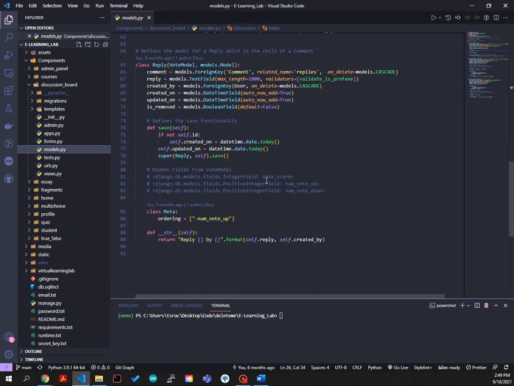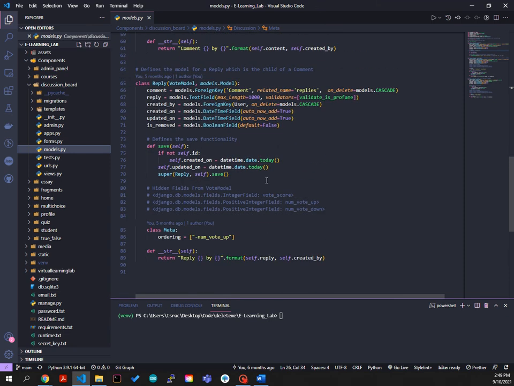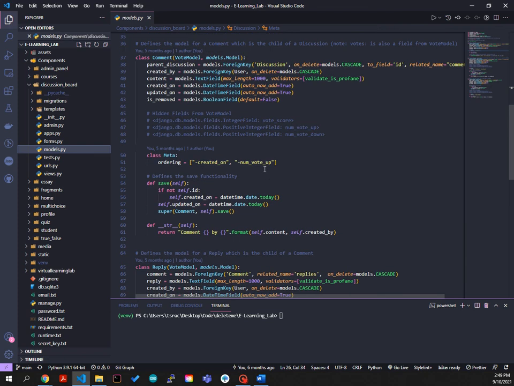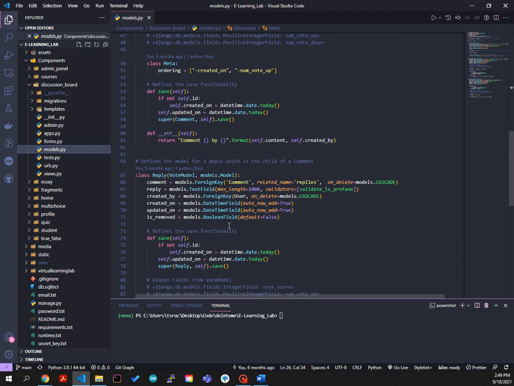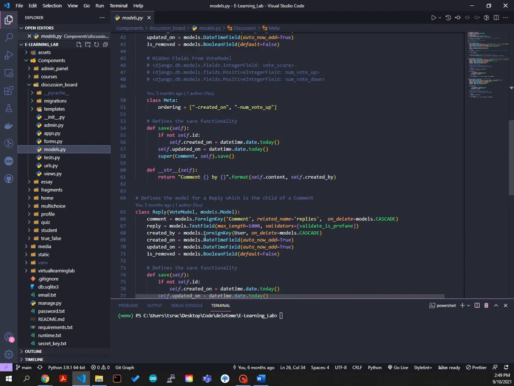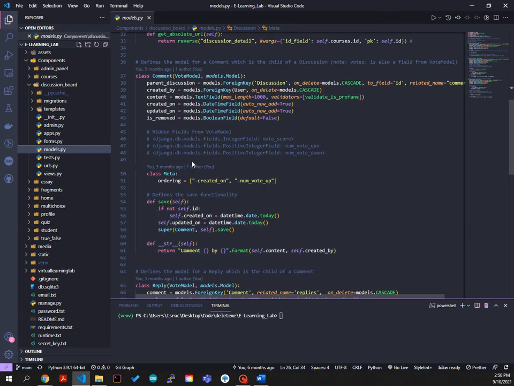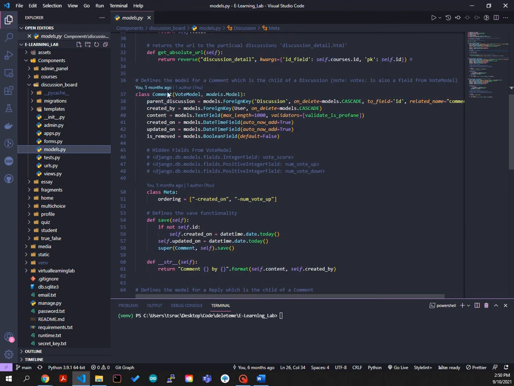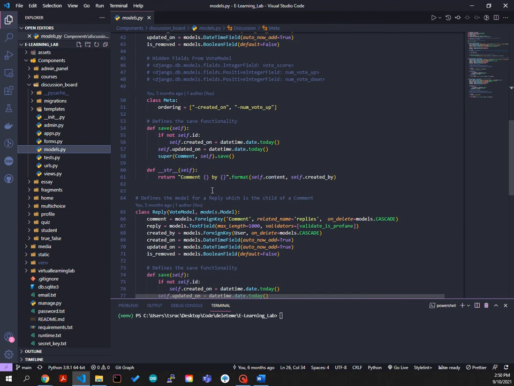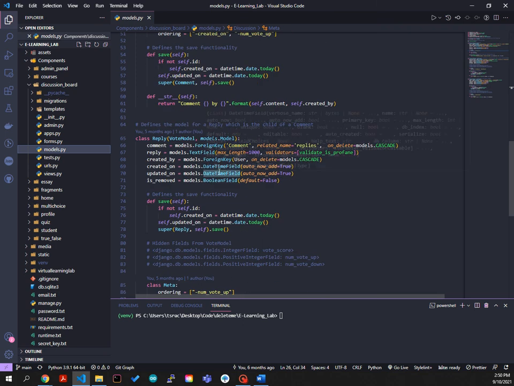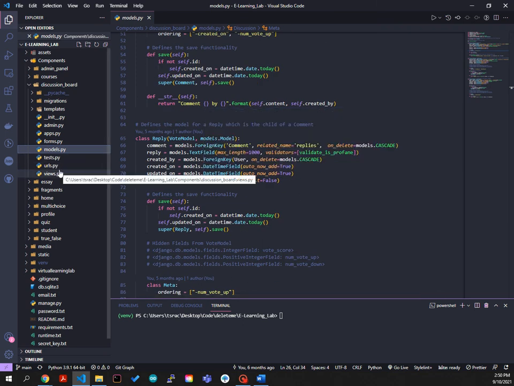And the reply is pretty much the same thing. Yeah, it's the same thing as a comment, just it applies to a comment. So I could have actually made an abstract class, and then these could have inherited some of the values from there. But that's kind of what the models look like. Moving on, I'm going to go to the views.